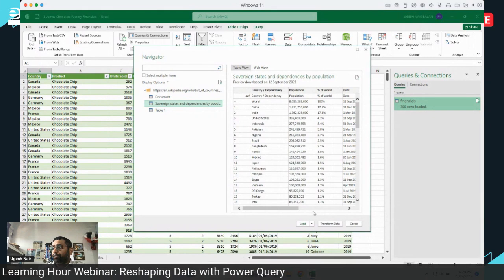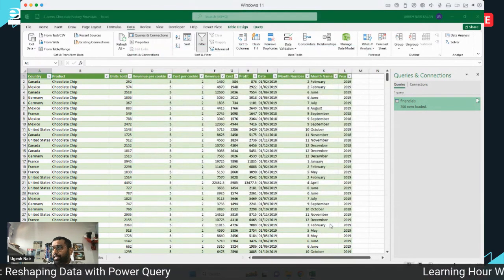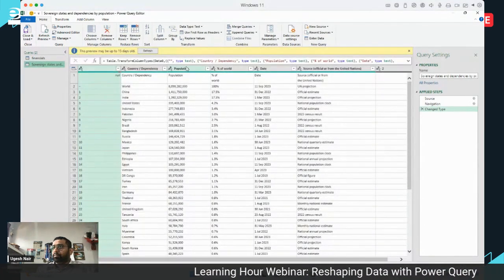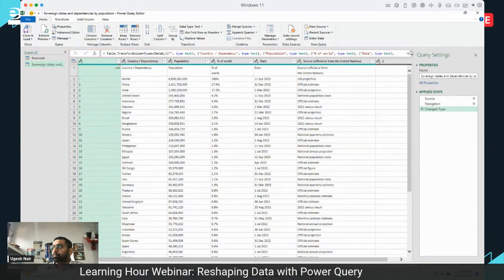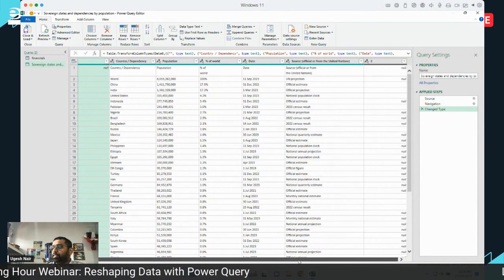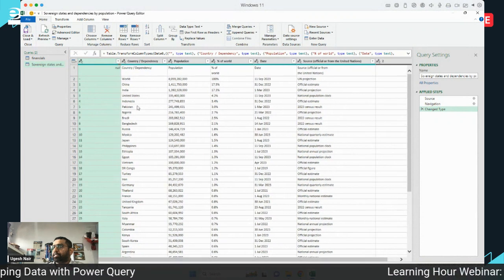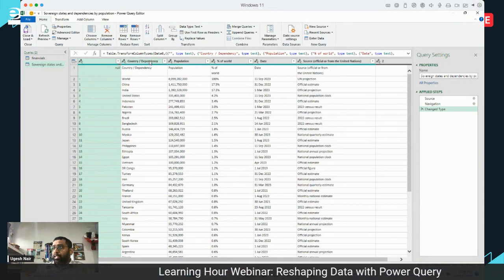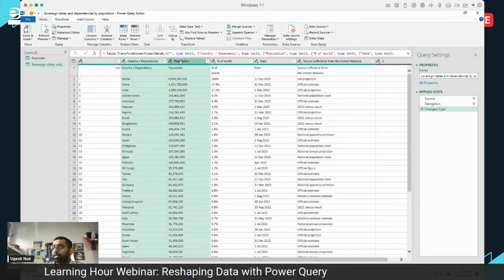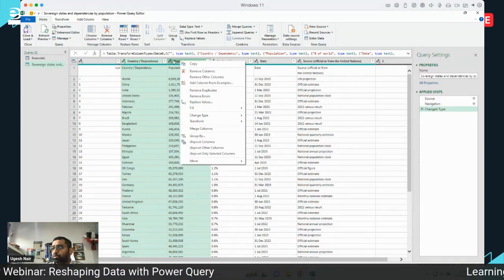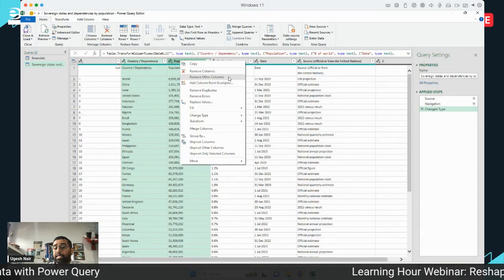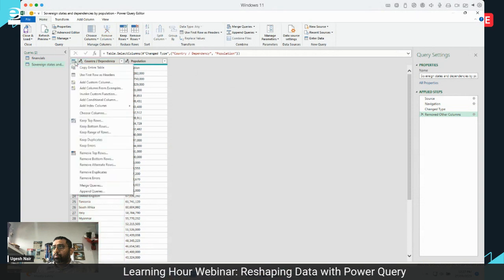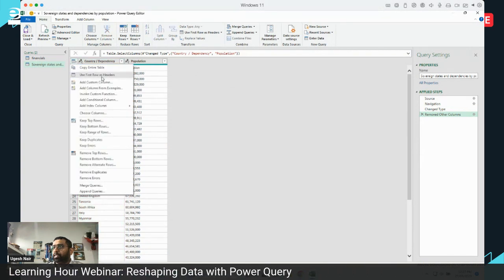What I need to do is transform the data. Go into Transform Data. If you look at this, this is the entire data from the website. So let's do some cleanup. I only need this column and this column. I don't need the rest. So I'm going to select these two and remove other columns. This is how we do cleanups. And I want to use the first row as header.